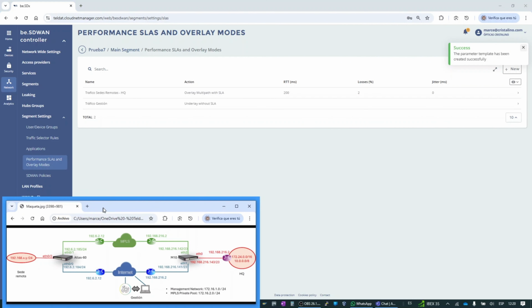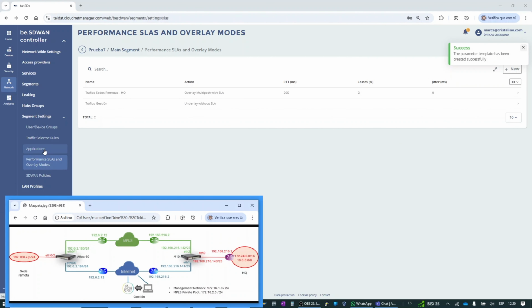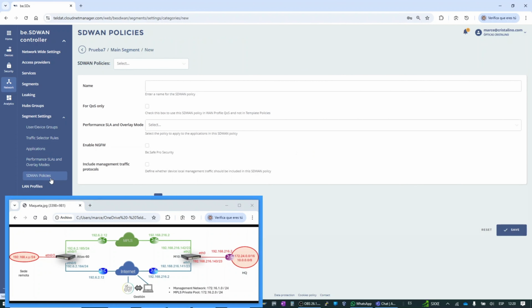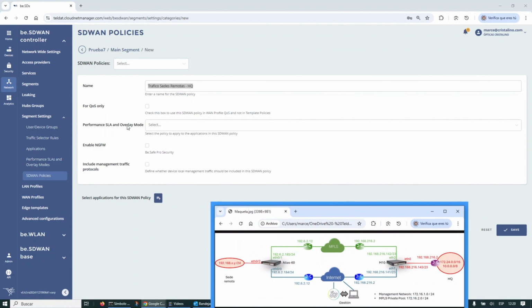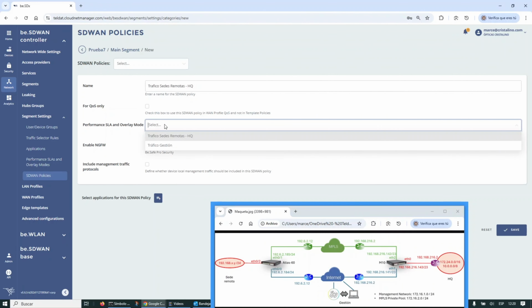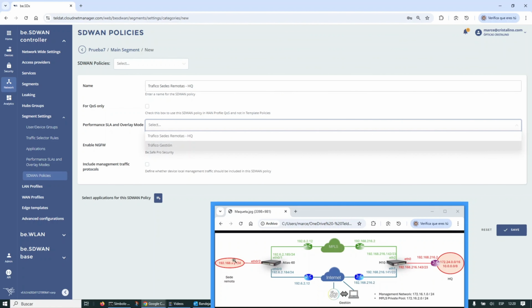Now what I need to do is combine the different traffic types with the traffic sending options, which is what is done in the policies. So we are going to create two policies, one for client traffic and another for management traffic. For client traffic, I will name it the same as I named the application before, remote site HQ traffic. I need to choose the traffic routing mode for the client's red networks. I will choose the one I created a moment ago, the remote site HQ traffic, the one that was overlay multipath, using all paths as long as they meet the configured SLA values.